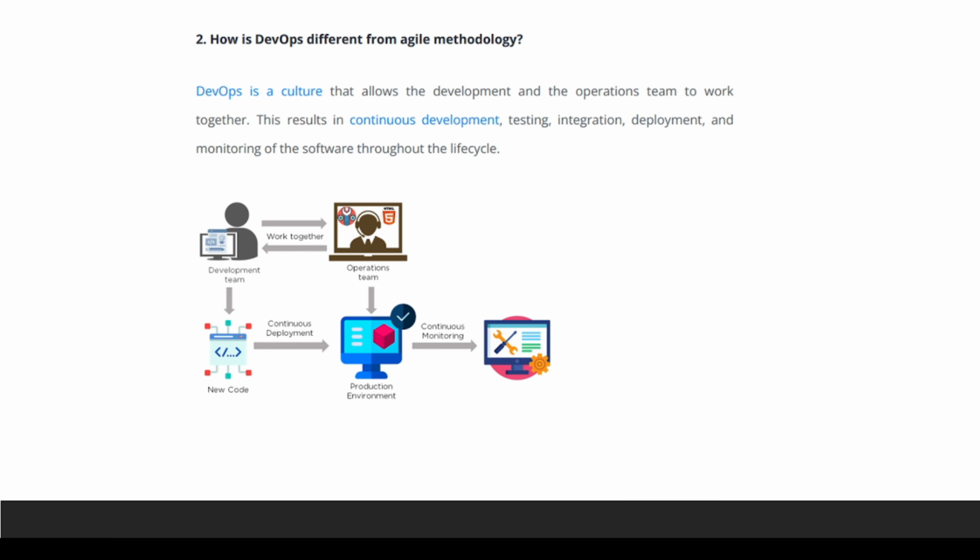Here, this is the picture that shows the development team and the operation team, which means DevOps. Both should work together. The development team prepares the code and deploys it to the production environment. The production environment is the place where the end user can use the end software. After the continuous deployment of the new code from the development team, the operation team should recognize whether the code is deployed in the correct manner. They should monitor, so this will continue with continuous monitoring.